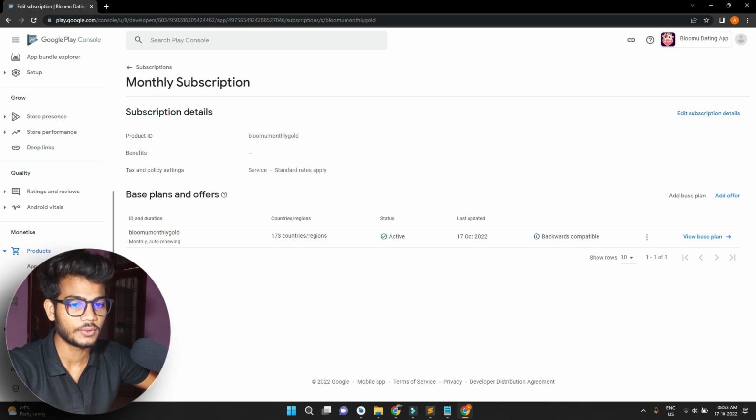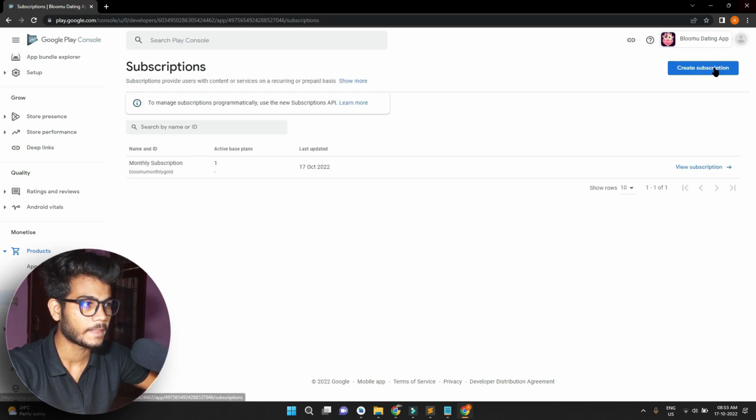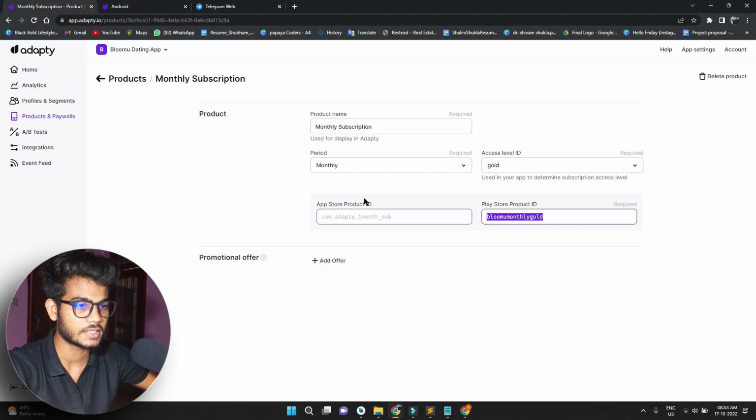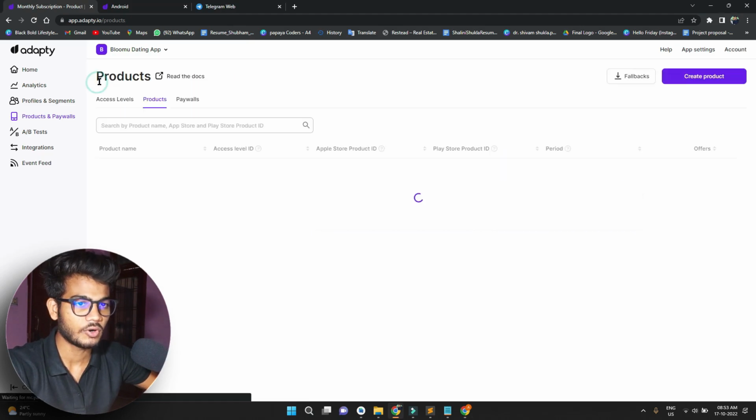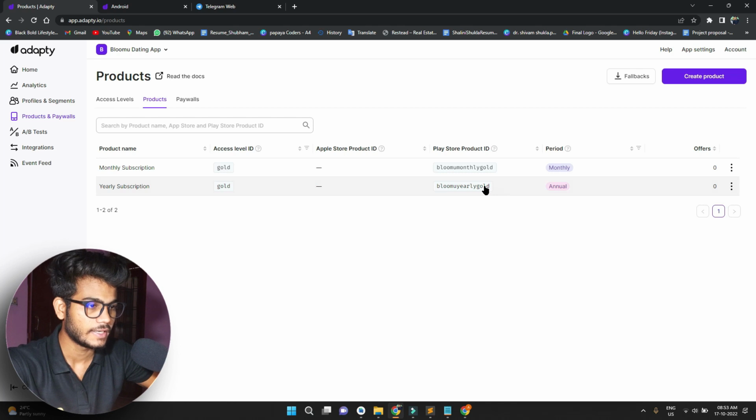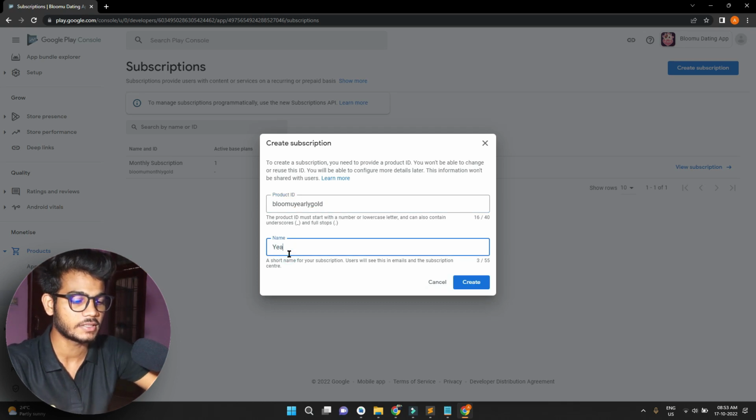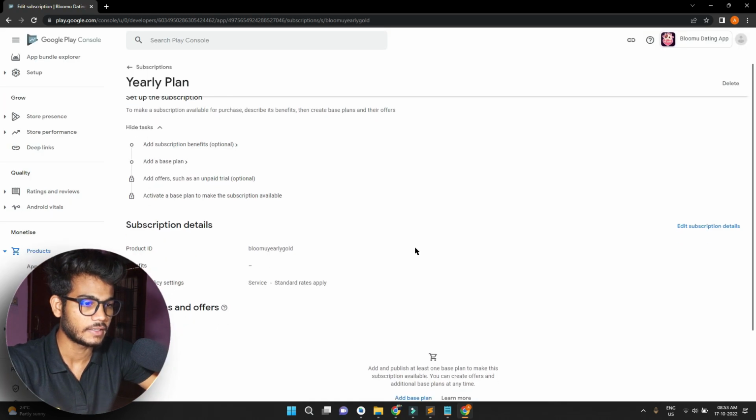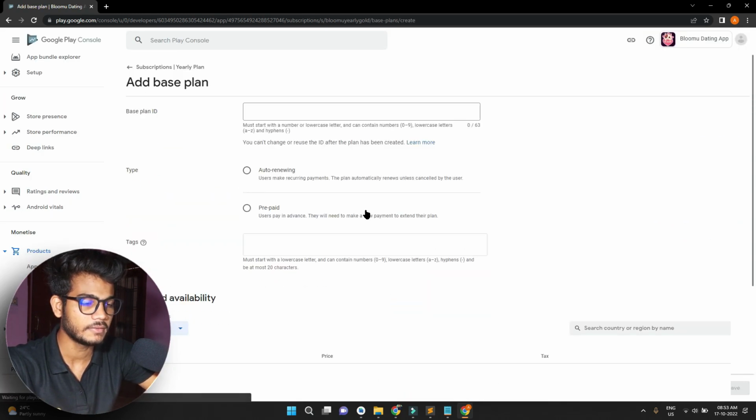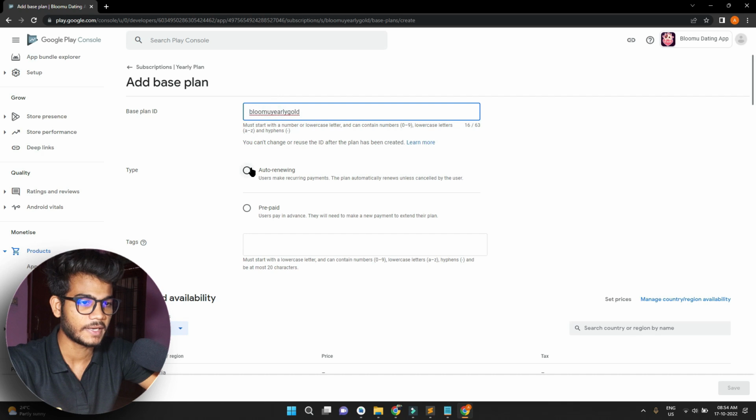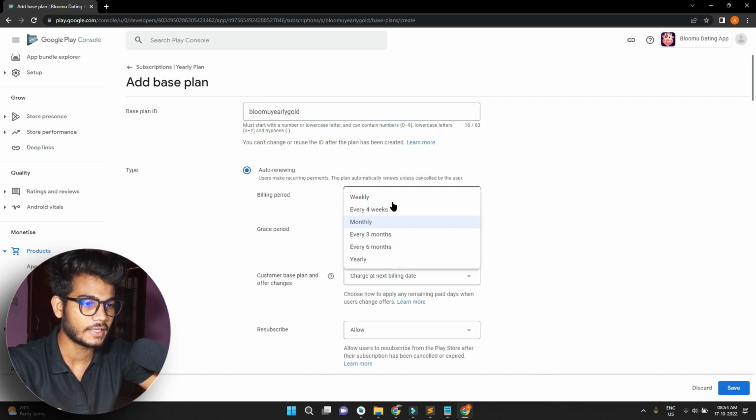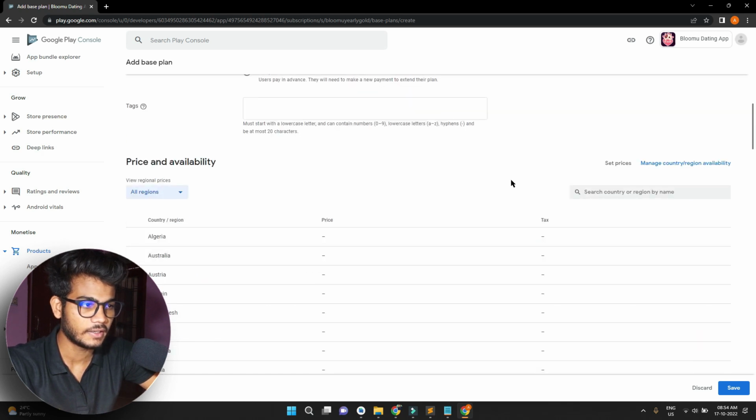And now we are going to add one more subscription here. Create subscription, and we need to copy the ID from here. It's the annual plan, yearly. Just copy the ID here and paste it here, and in the name just enter yearly plan. Click on create, and same as before, add a base plan here. Just base plan ID, auto renewing, and it's yearly, so we will click on the yearly section.